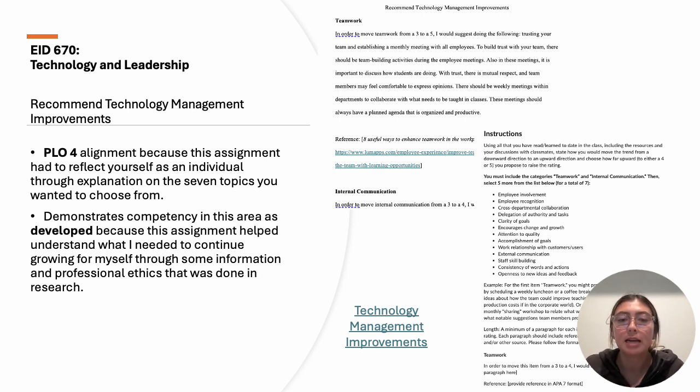And basically, I put this down as a developed competency because this assignment helped me understand what I needed to continue growing for myself through some information and professional ethics that was done in research. So, for example, I put teamwork on here, and I explained why I was at a 3 and how I could become a 5, and the reasoning behind it, with my research where I found that information too, of how to improve my teamwork. But I also included the document here, Technology Management Improvement, if you want to take a look at it in all the different categories that I chose as well.